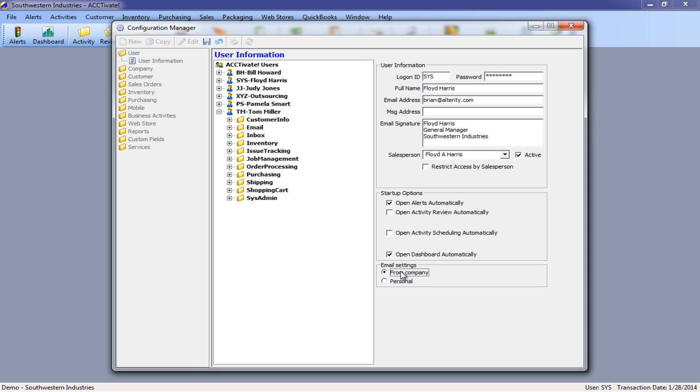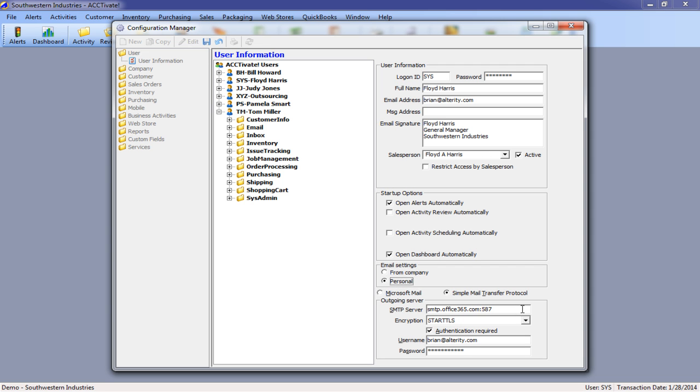So just choose, instead of from company, choose personal, and then you'll need to enter in the server, which you'll find from your email provider. They document this for you. The encryption type, username and password. And for Office 365 and for Gmail, that's going to be your full username as your email address. So it's brian@alterity.com or brian@gmail.com.